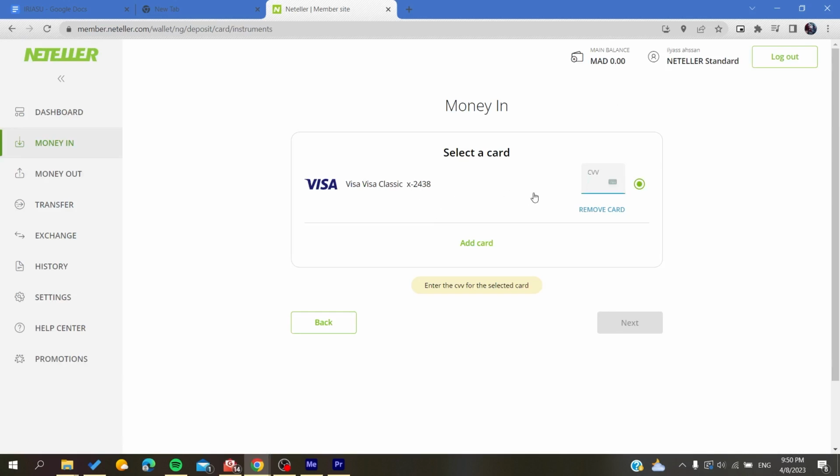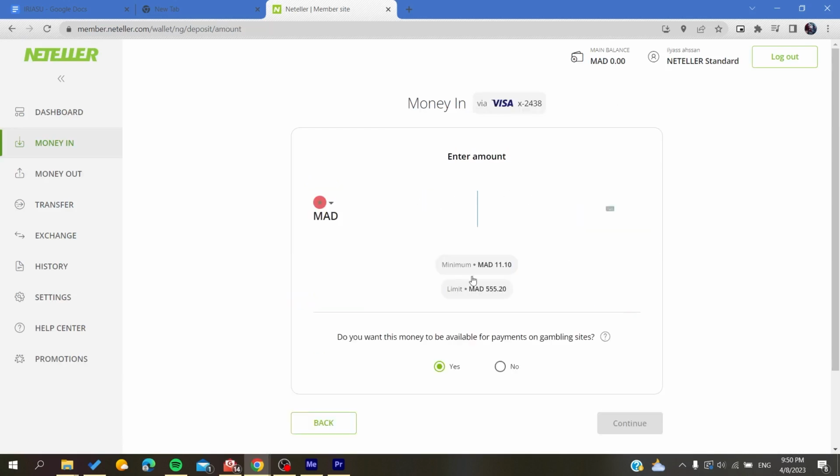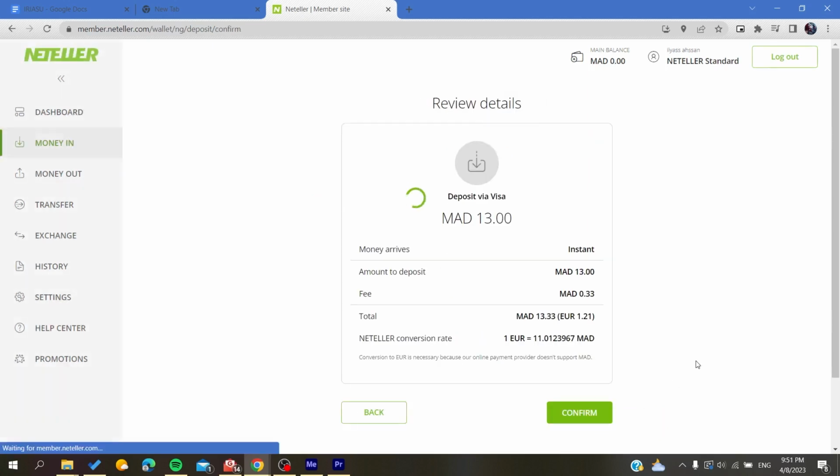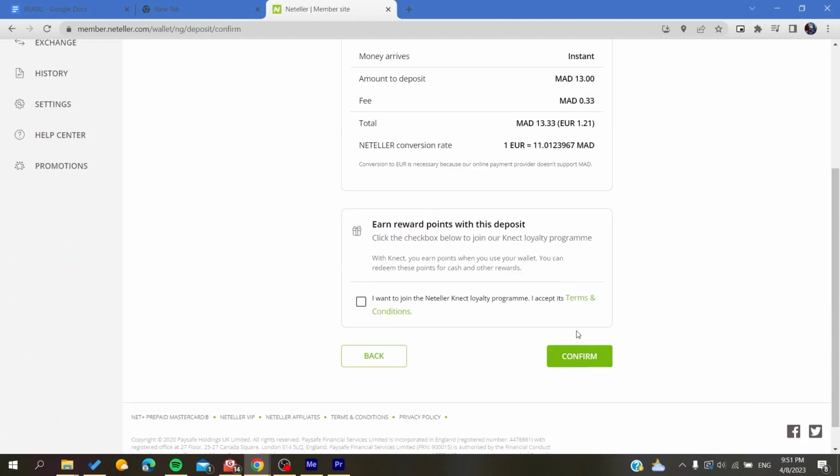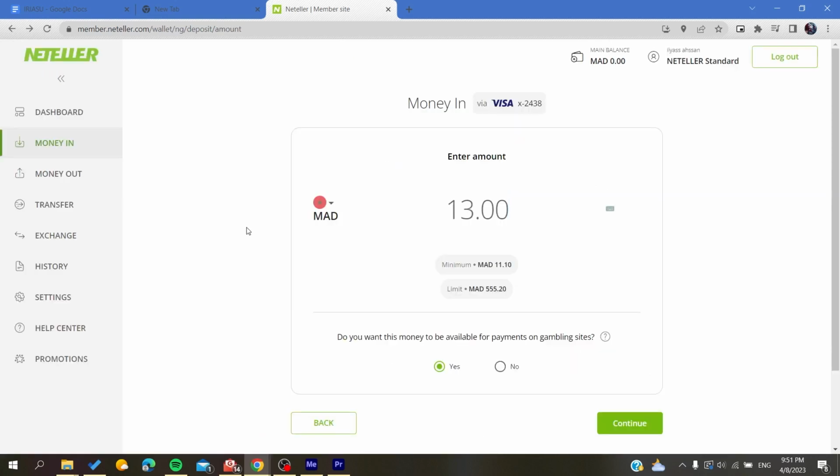And then you will just click on next. You add the amount that you want to deposit on your wallet, and then you will click continue. So basically after that you will just need to confirm your deposit and click on confirm, and that's it. You will have the amount of money deposited on your balance on the Neteller wallet.